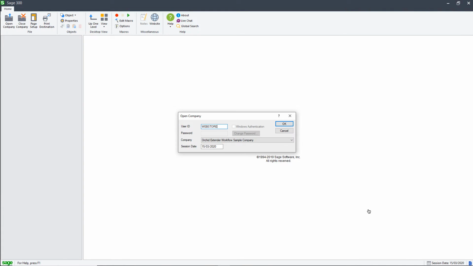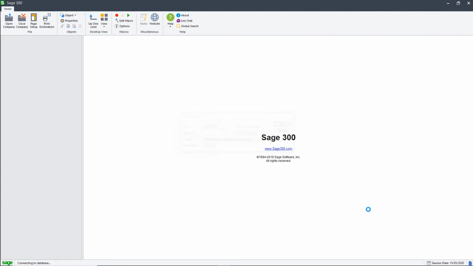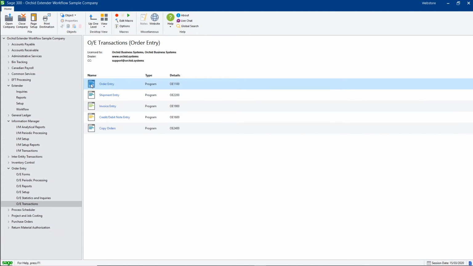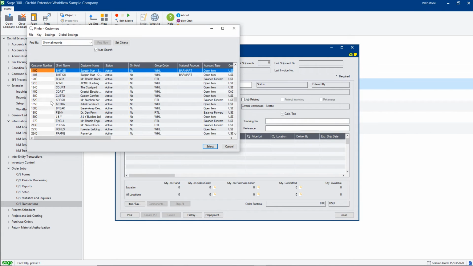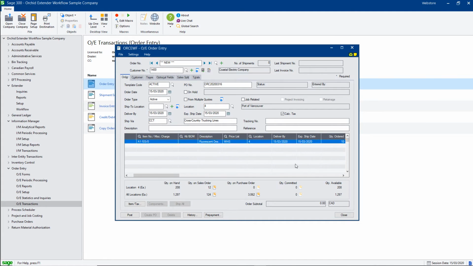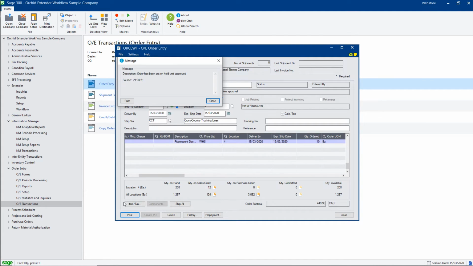So let's now look at using Extender for alerts and communication types of integration. I'm going to log into Sage 300 and create an order for Coastal Electric, 10 desk lamps. I'm logged onto the web store as if I was logged on to an actual web store and using the API to create an order in Sage 300. You can see that the order has been put on hold until approved.